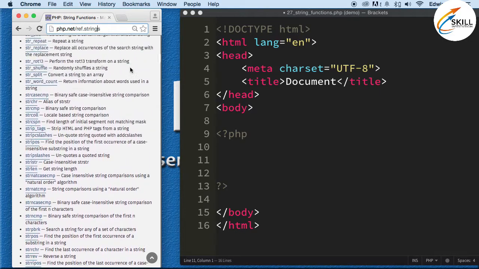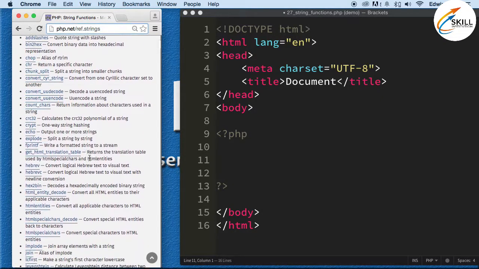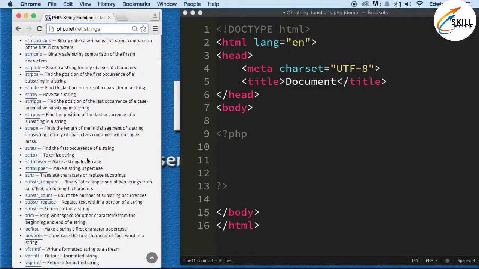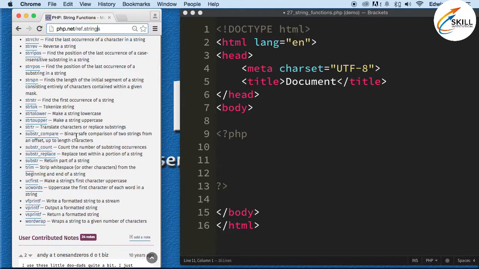All right, this is the website here, php.net/ref.strings. Here you will find all the string functions related to PHP. As you can see, there are many, and they all do different things. Some of them do similar things. Now I just want to show you how to use a couple, so that way you have an idea how this works.